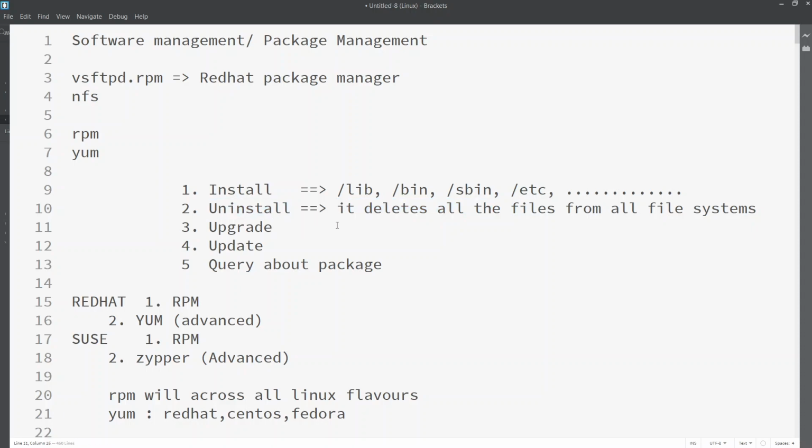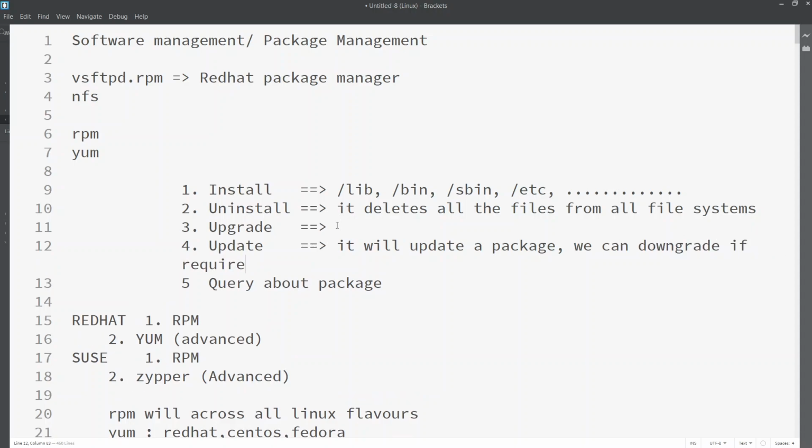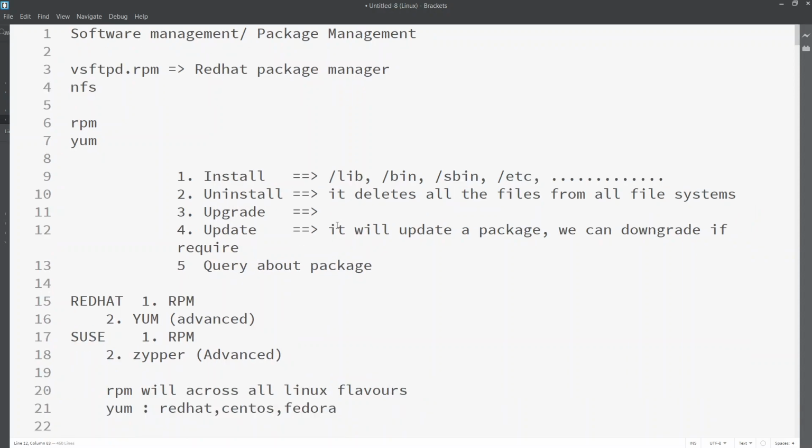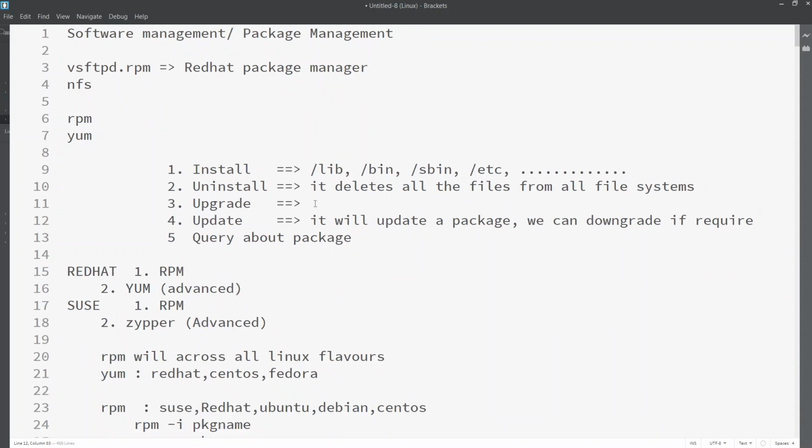Okay, what is upgrade, what is update. So update means it will update a package, and we can downgrade also if required. We can downgrade if required. But actual upgrade means it will upgrade the package.